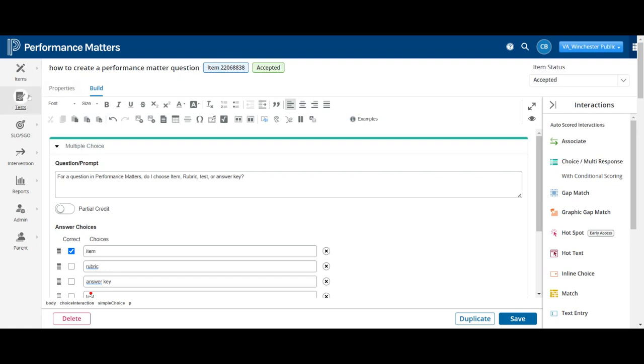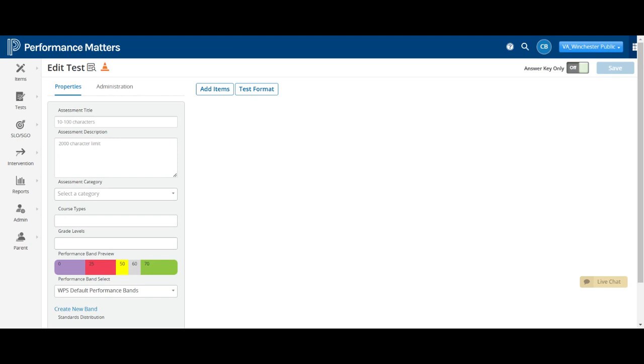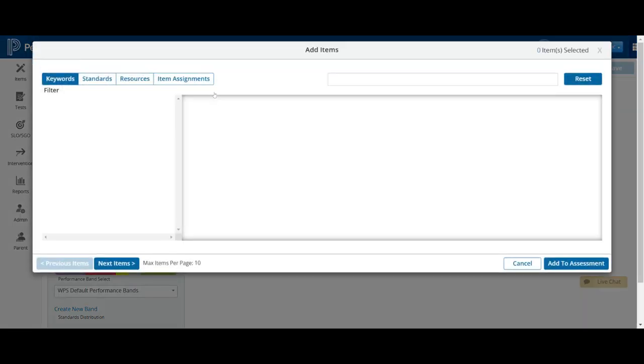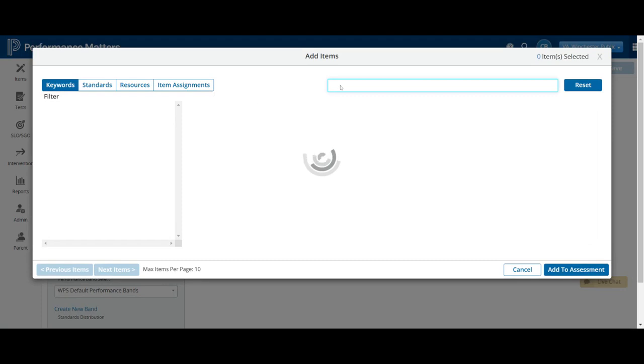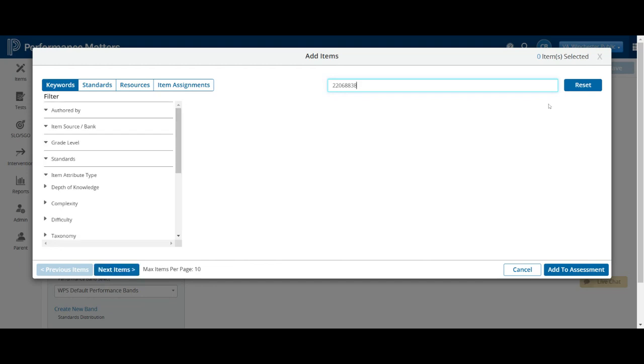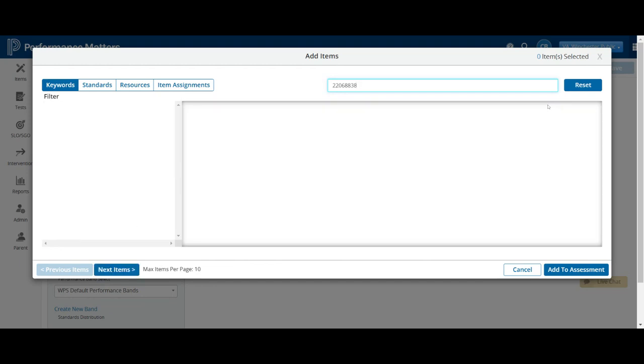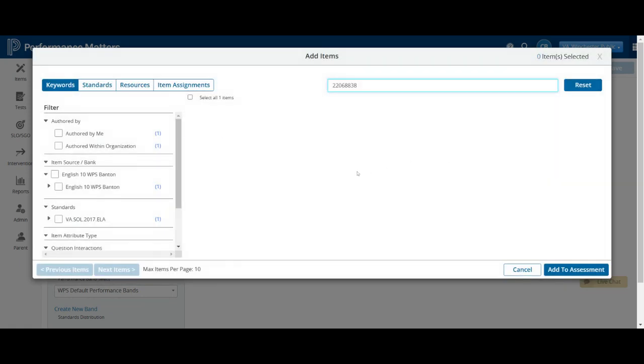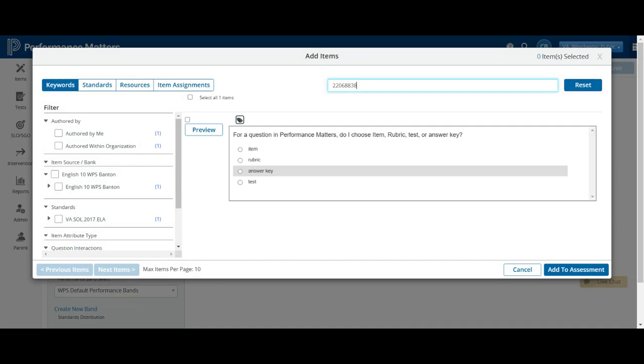If I want to put this on a test, I copy it. I go back to test. I go to a new test if I'm developing a new test. I name my test, and right here is where you add those items. I paste it right here, look for it with an enter, and there it is. So if I wanted to add this to this new test, I boom, add to assessment. It's really that simple.